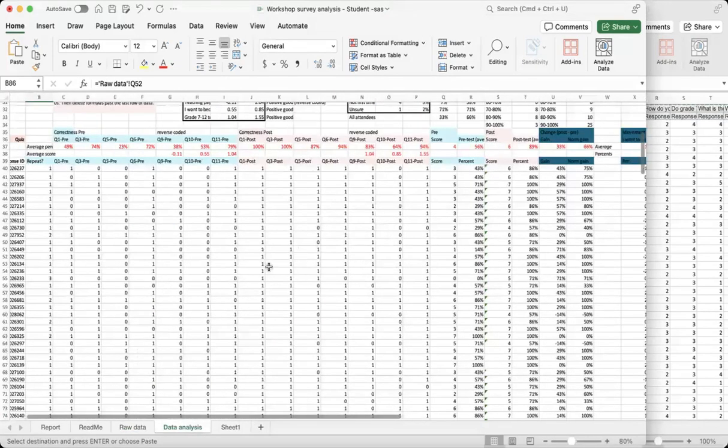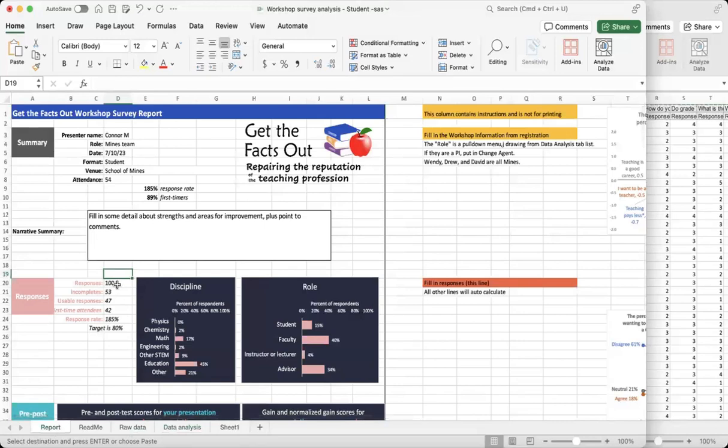Perfect. Everything seems to be good through our raw data and data analysis tabs. The last thing we'll need to do here is go back to the report tab, to our responses, and that number you saved earlier before we removed the half-done responses, you're going to want to put that in this one right here, cell 20D. For me, that was 50. And that'll change up some of our graphs and some of our other data.